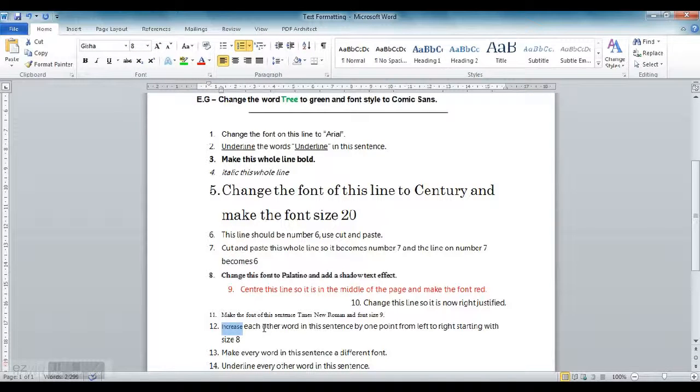Number 12, increase each word in the sentence by 1 point from left to right, starting with size 8. So I'm going to highlight each word. So I've started with the first, highlighted it, gone to font size and started with 8. Skip the word, because it's every other word, so I've gone to the next, highlighted that one, made it 10, and so on and so forth.